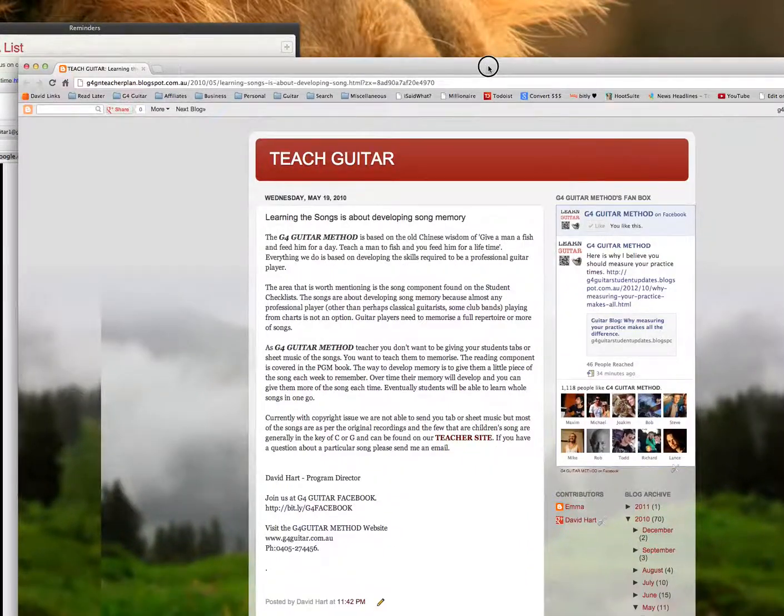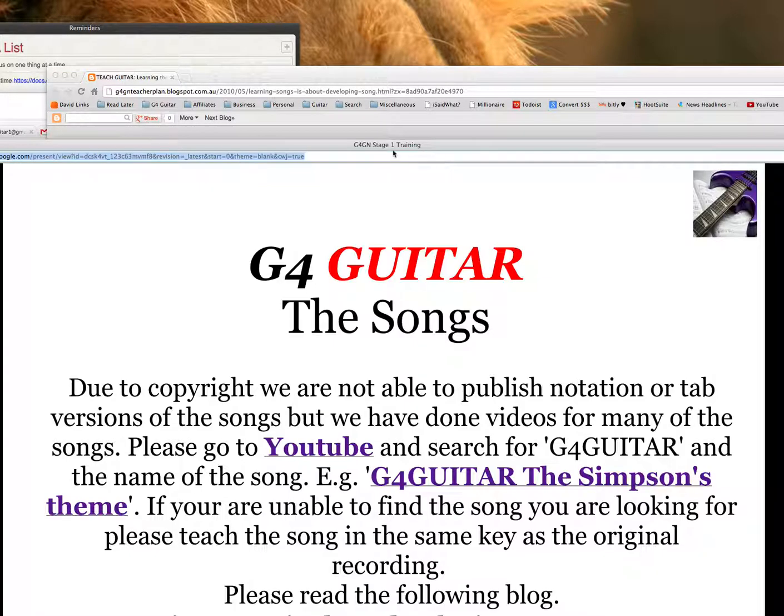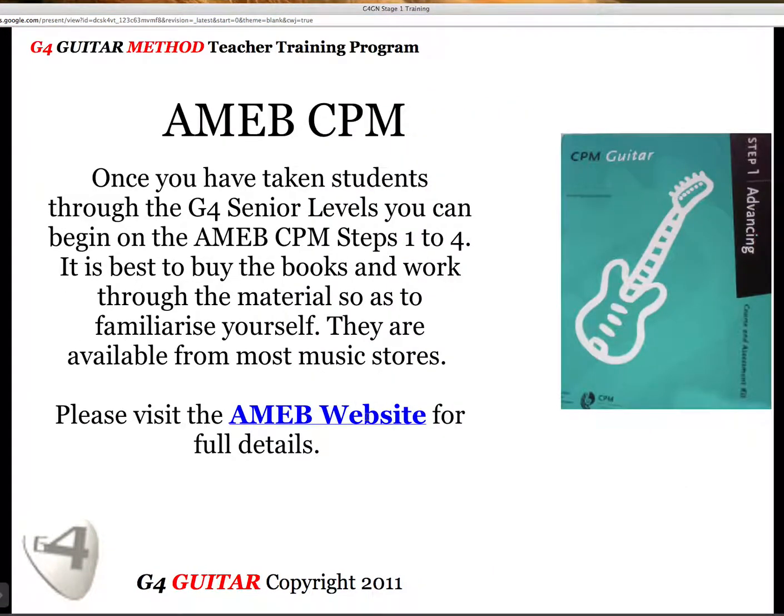Now, the idea is we want to strengthen their memory. Alright, so let's go back, and now what we're going to do is have a look at the next one. This is the AMEB. This applies to those of you in Australia. If you're in the United States, Canada, UK, anywhere else in the world, you're still welcome to use the checklist which we have available.